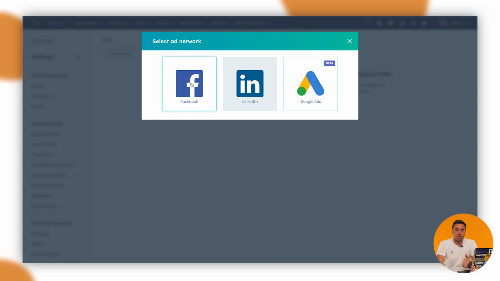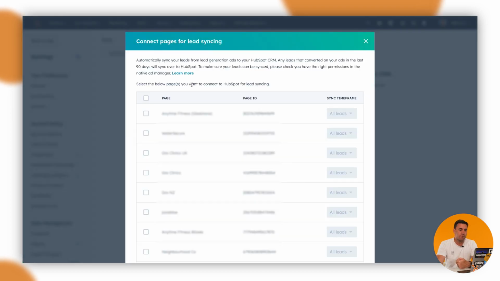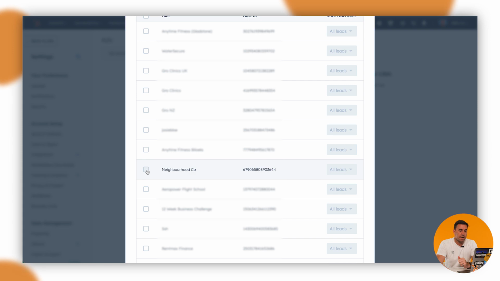So say for example, we want to go through for Facebook. If we're clicking on Facebook, what we want to do is select the account that you want to go ahead and sync. And if we click on Neighborhood Co, obviously we haven't got any lead forms currently there. But what it's going to do is automatically talk to Facebook and then basically sync it across.